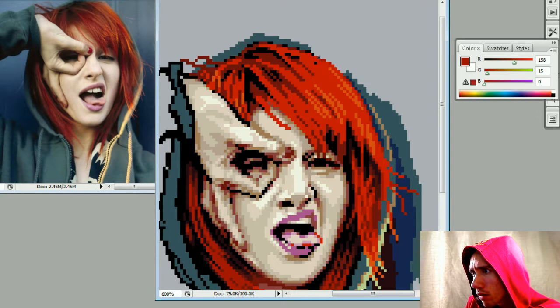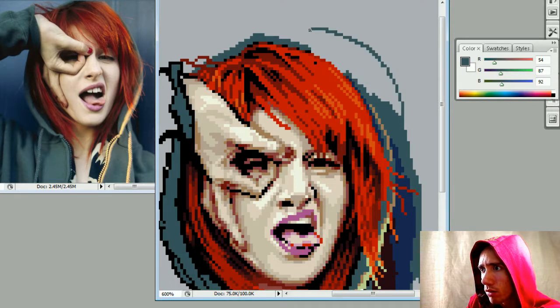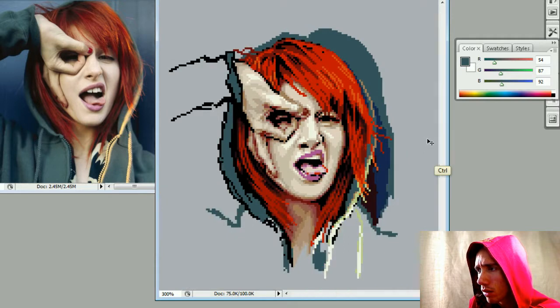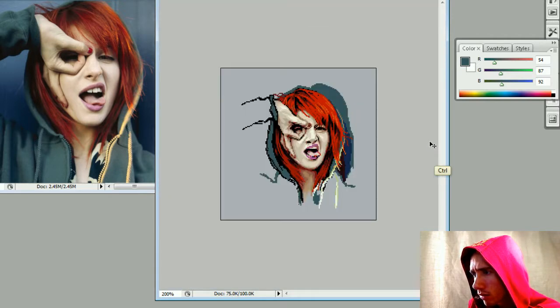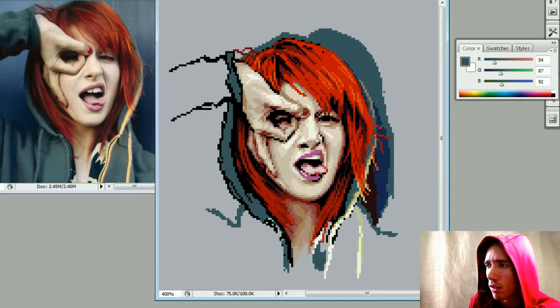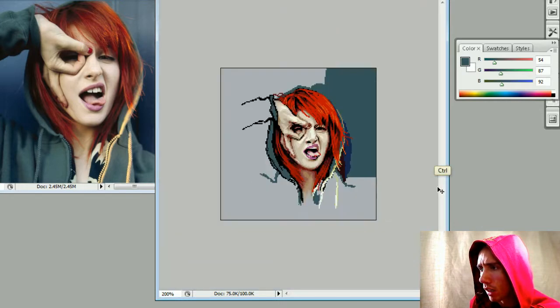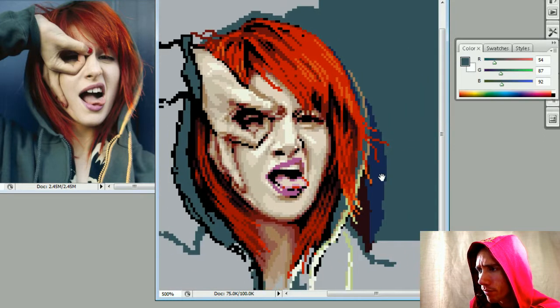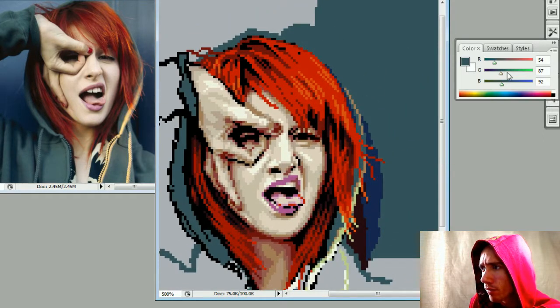Pretty good. Okay. Actually, let's just do this, see how that looks. Yeah, it looks alright. Probably would look better if I had more of the background. Create a lighter shade up here.